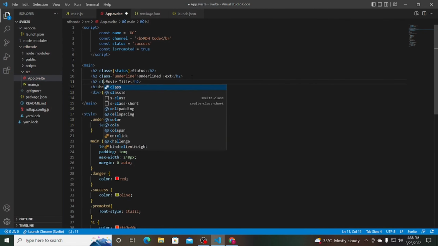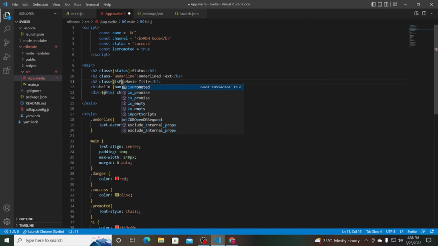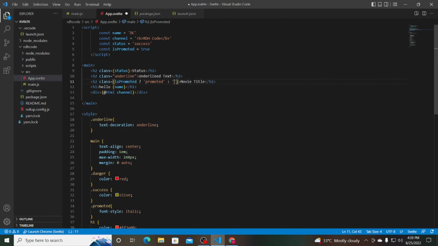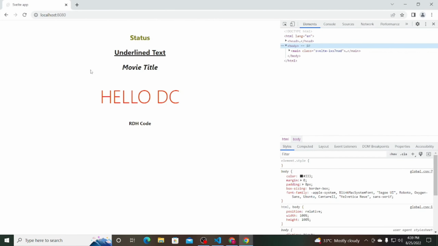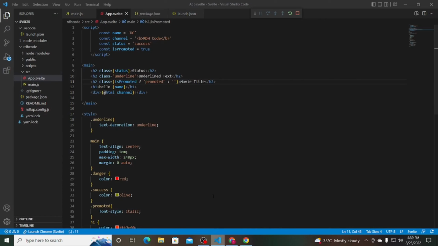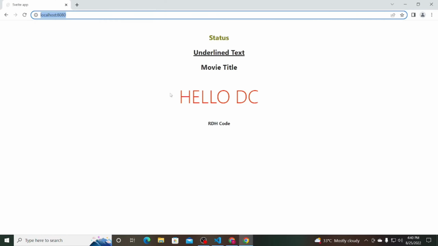So h2 tag again, the text is going to be the movie title and then class binding. And within the curly braces, we are going to specify if isPromoted is true, apply the promoted class. If not, don't apply it. If you take a look at the browser, you can see that the text movie title is italicized and the promoted class is applied on the h2 element. If I change isPromoted to false, the class and styling is removed from the element.